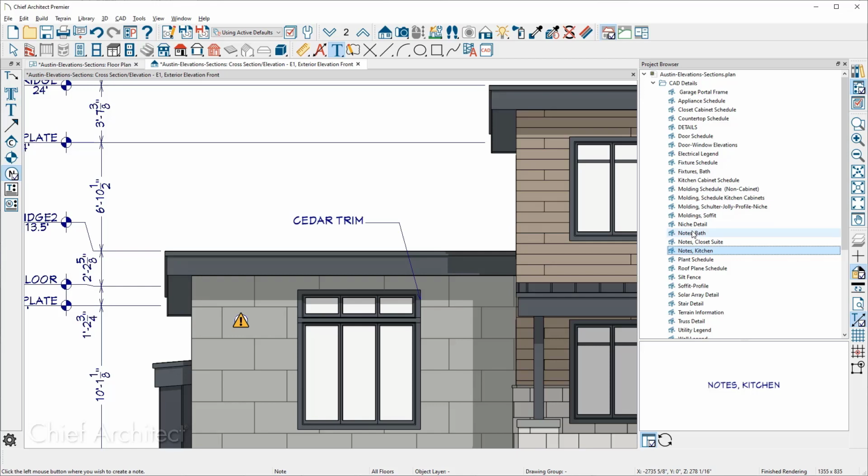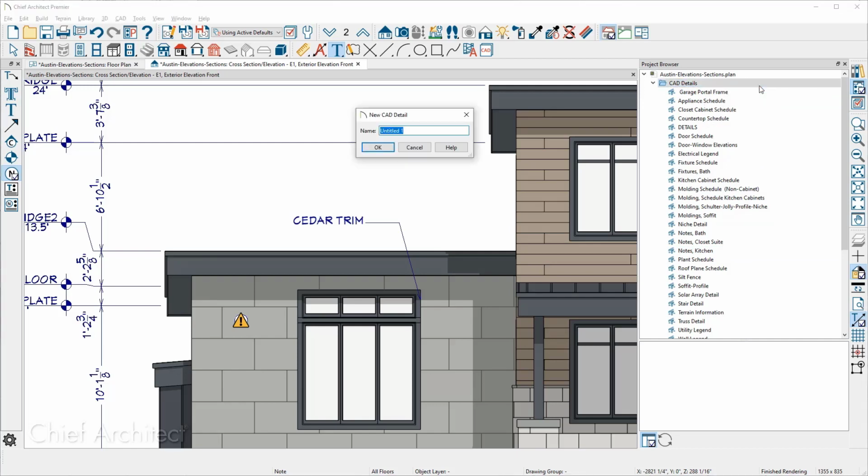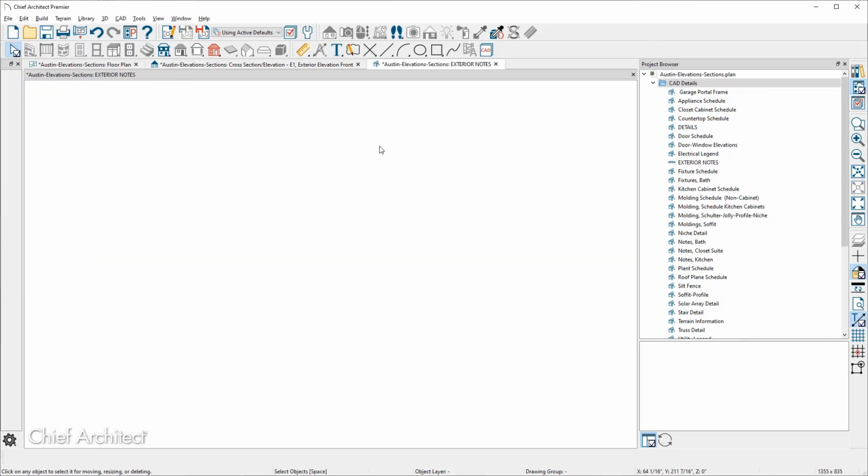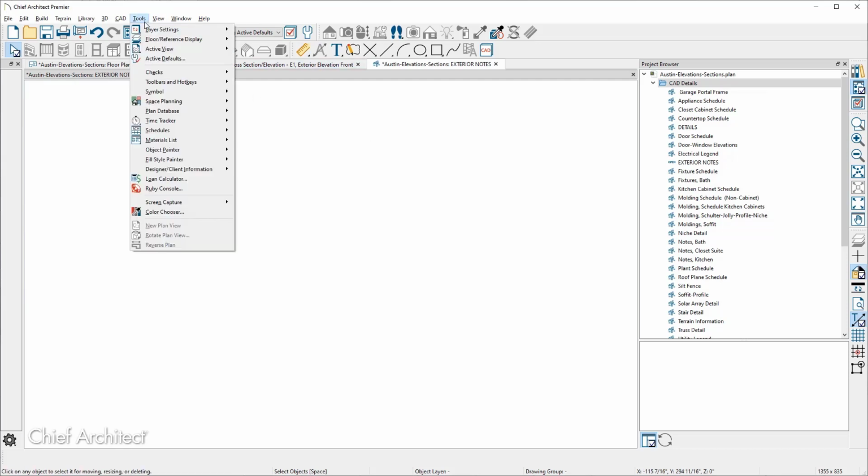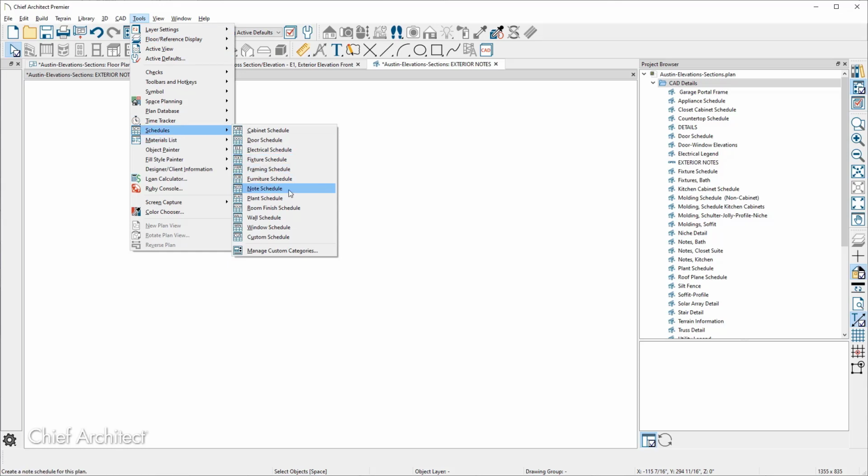The reason that I put my notes in a CAD detail is I don't want them off to the side over here, and then I have to figure out the scale between the elevation view and my notes. So I'm just going to right click on CAD details. I'm going to say new CAD detail, and we'll come over here and we'll just call this exterior notes. This opens up a nice blank area inside of the plan, and from the tools menu I'm going to come down to the schedule section, and I'm going to place a note schedule.